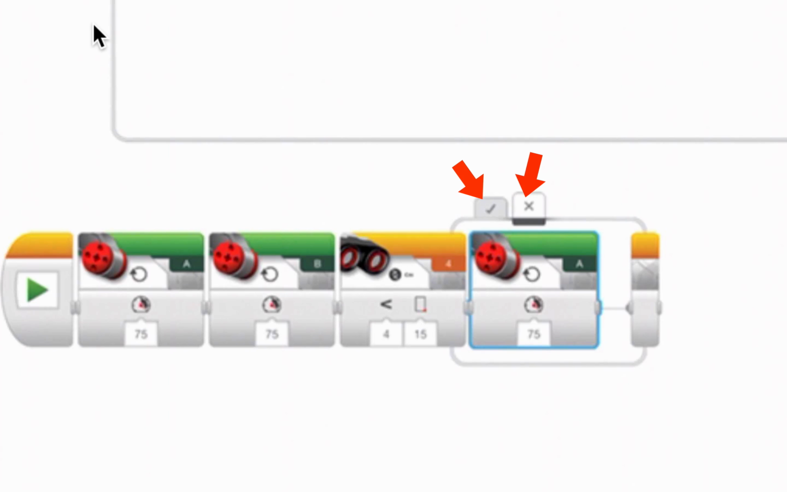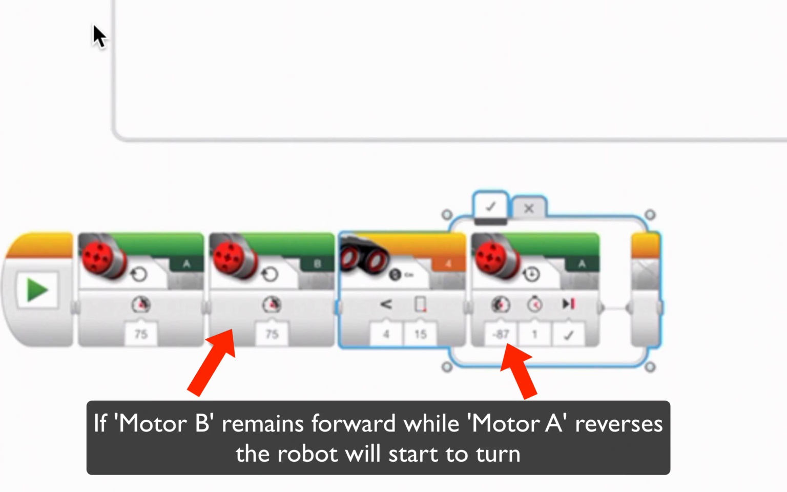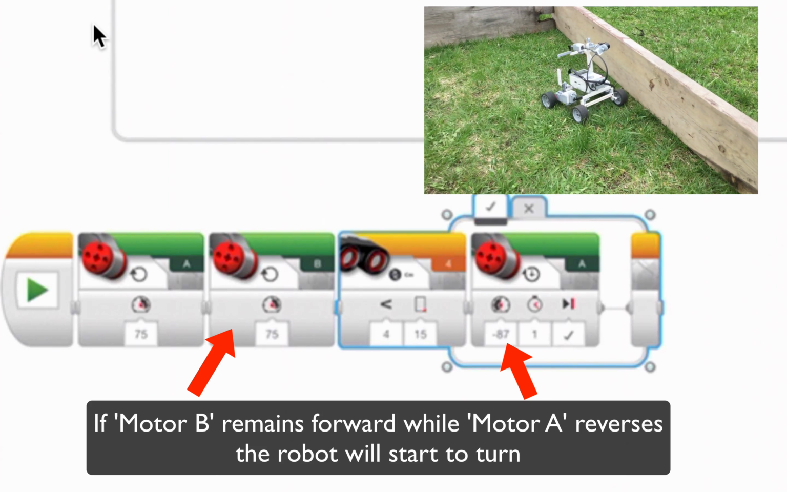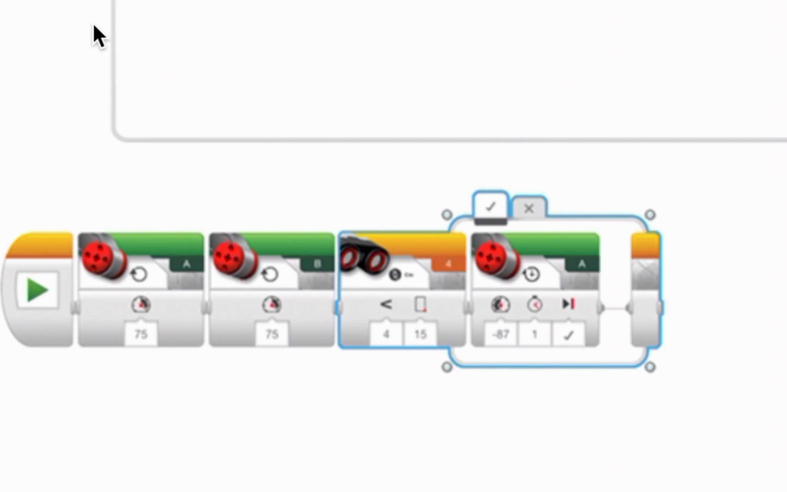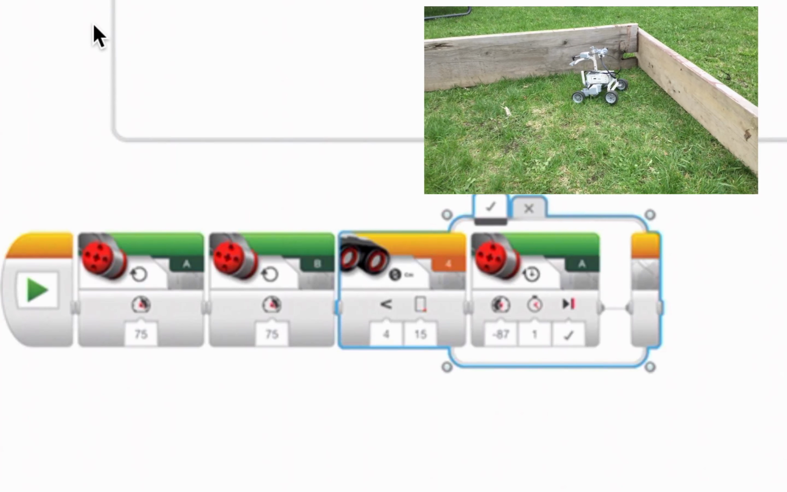Keep moving forward. However, if we go to the check mark option, that is if the condition is true that it's dropped more than 4 centimeters lower than 15, then execute this command, which is to reverse motor A. That will cause the robot to turn, and as it turns, it will be turning away from the wall and getting back on course. Okay, what about the front end of the robot? If the robot hits a wall in front of it.